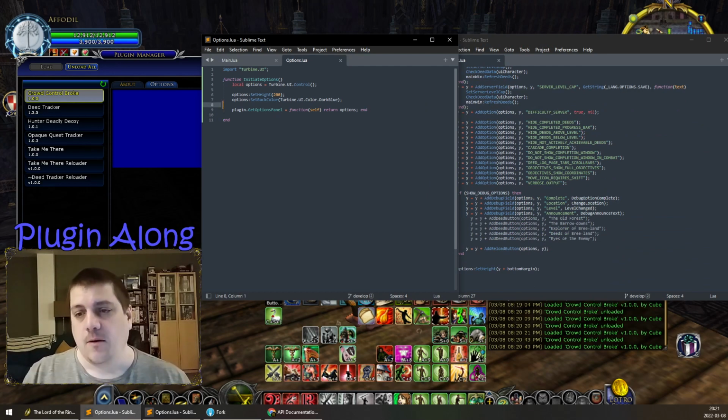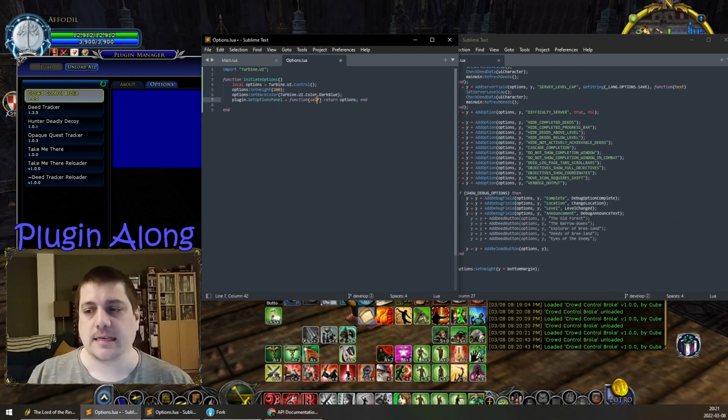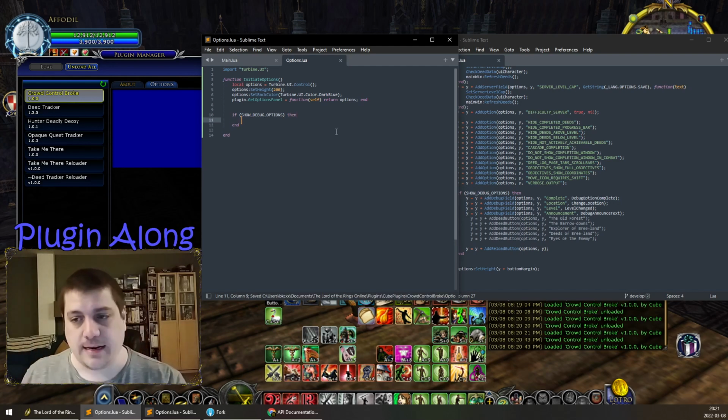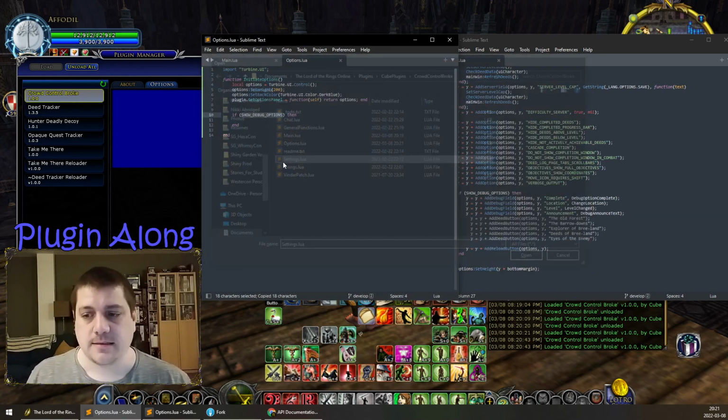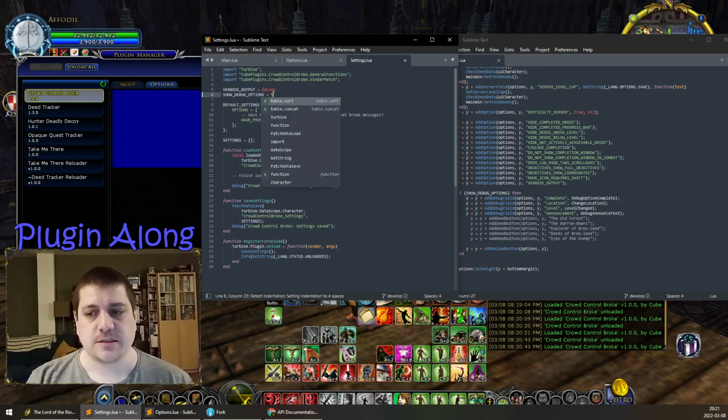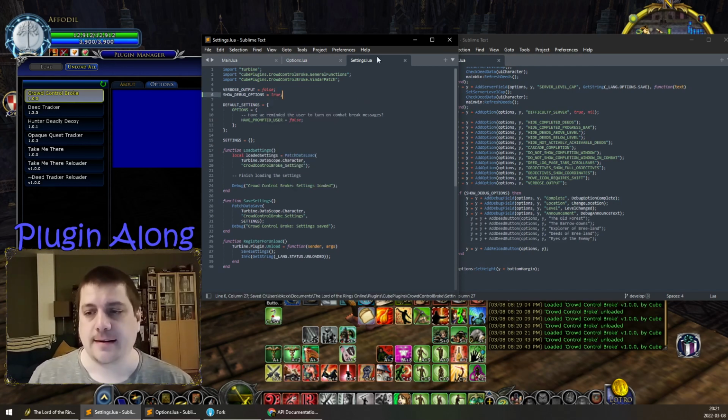But we do want to have a section that says if show debug options, then do stuff here. So it's only going to go in if we're showing debug options. And then this can live in our settings file. So debug options equals true. Neat.